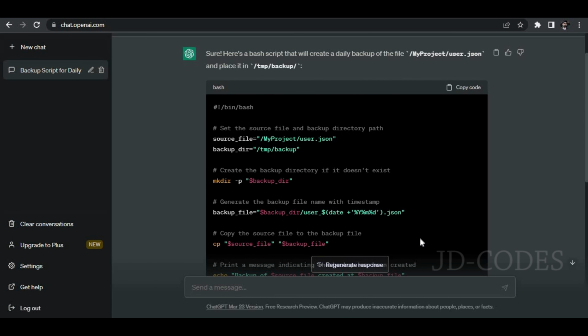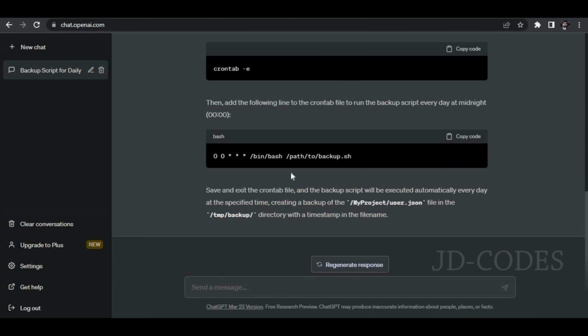ChatGPT has generated my requested bash script, and when you place this bash script in an actual Linux server, it will work perfectly. And it has also given me the steps to configure it in the crontab as well.